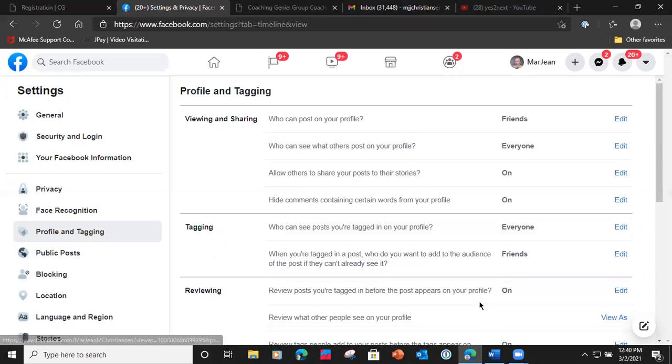Then review posts you're tagged in before the post appears on your profile. And again, this is where I've got that review option turned on so people can tag me. It just won't go to my profile unless I say okay. And review what other people see on your profile. So that's this view as button. And that's on your profile.